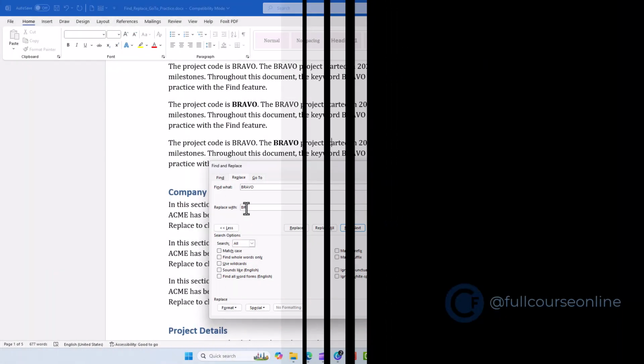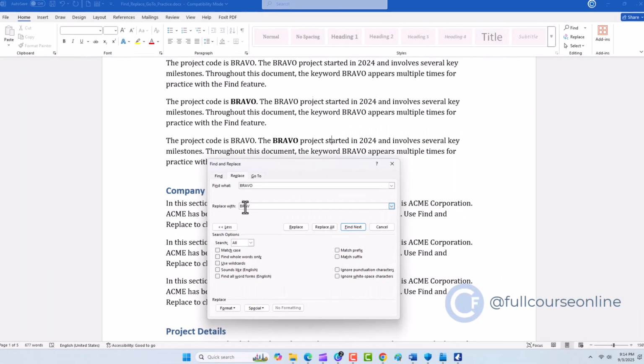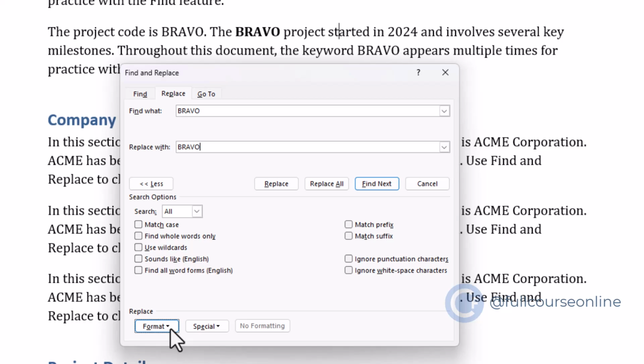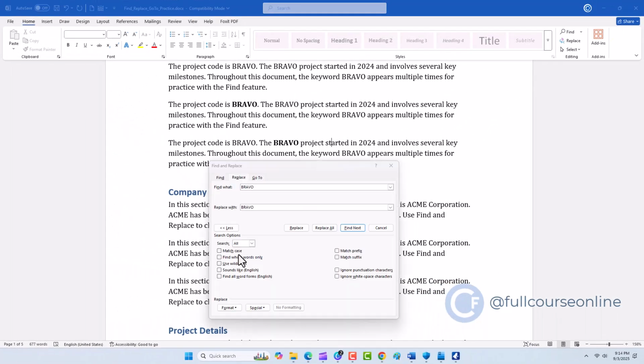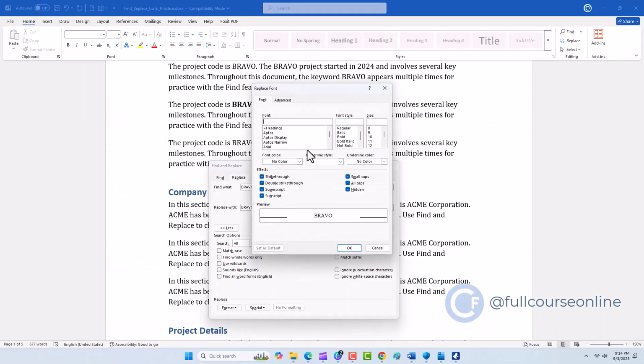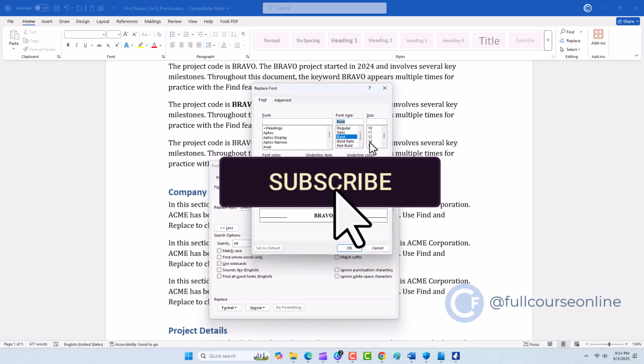Find and Replace can also handle formatting. Click the More button in the dialog box, and you'll see options to search for specific formatting, like bold or italics. You can even use Replace formatting to change styles, for example converting all italic text into normal text in one step.